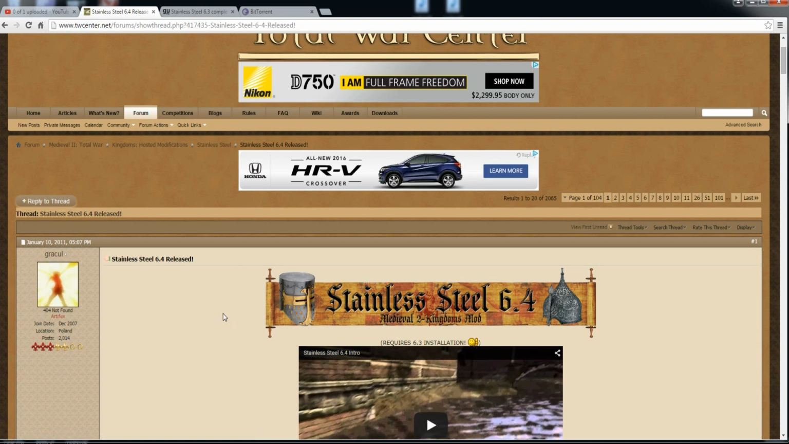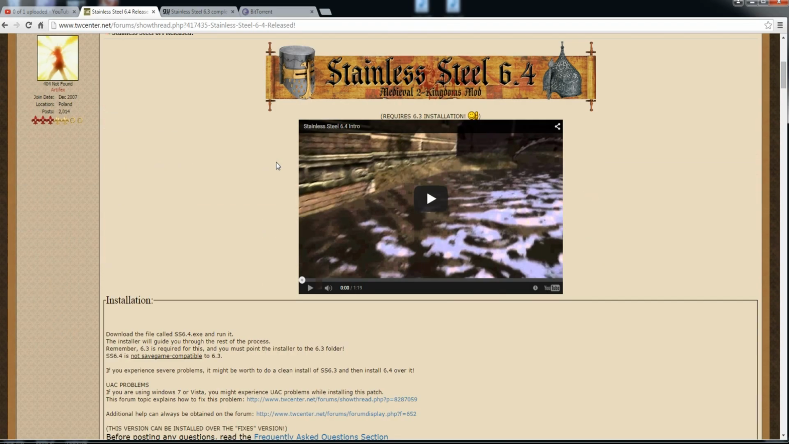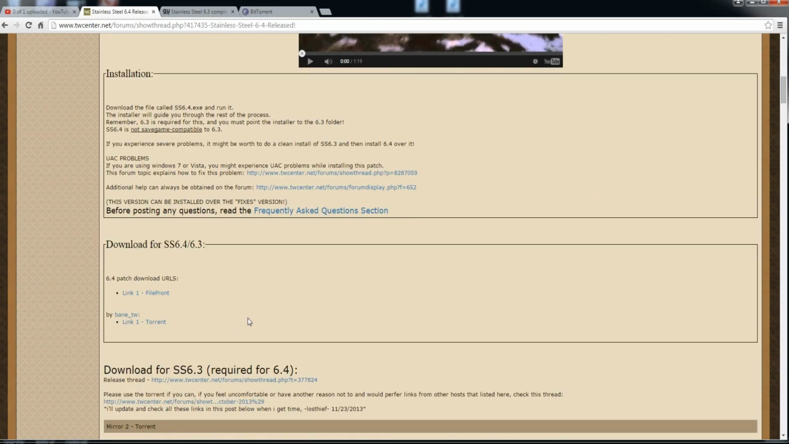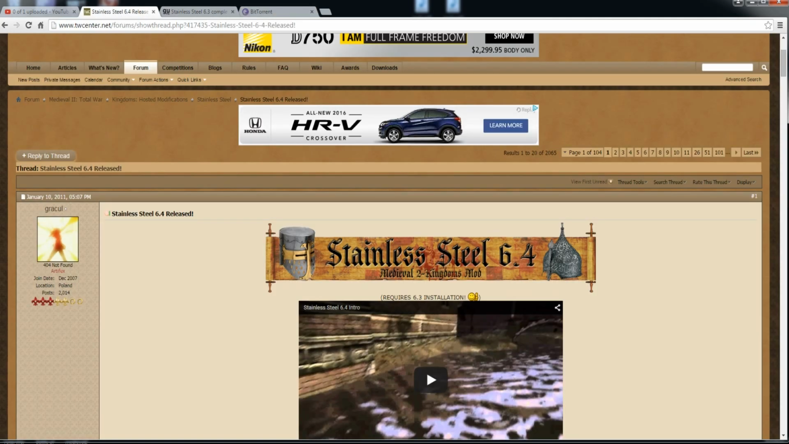So first thing, before we get started, I want you guys to download a torrent program. The reason I'm using a torrent program is I just like using them. It downloads the mod really quickly and it's easy to set up. So I'm using BitTorrent. There's a link in the description, of course. You can use whatever torrent program you want, but I use BitTorrent. It's a pretty good torrent program. If you want to follow along exactly with me, then go ahead and get BitTorrent.